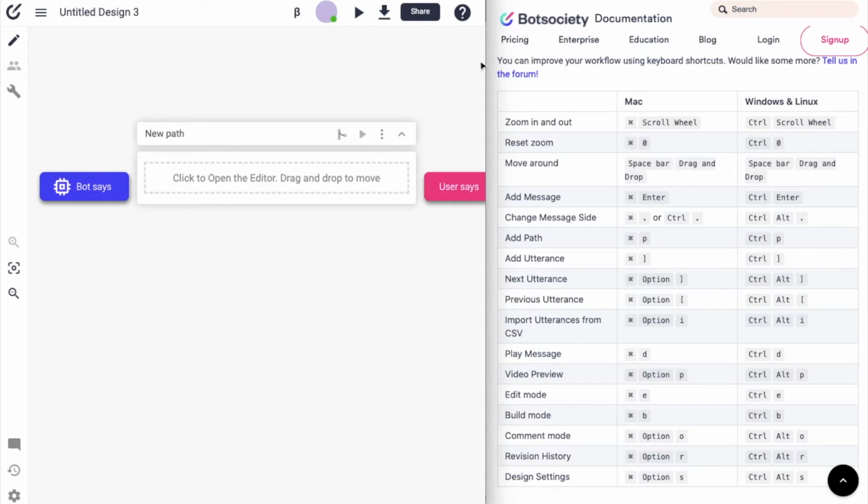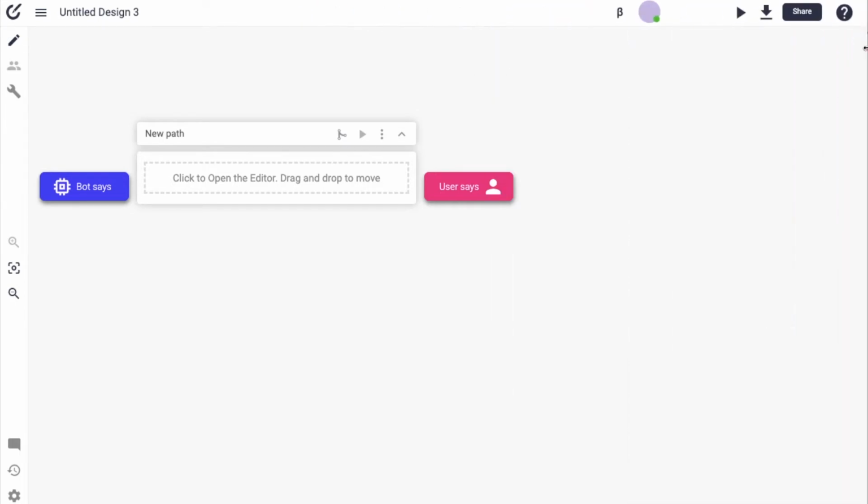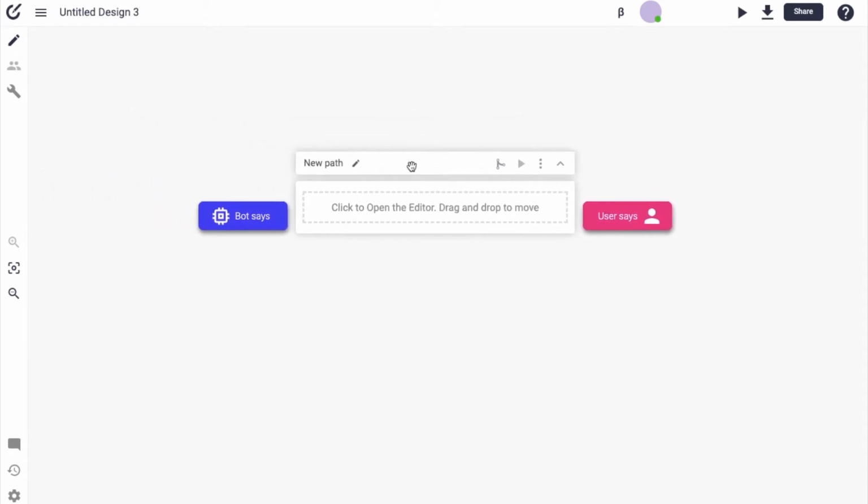So now that I showed you that, we can get started, and I can show you how you can add some of the main keyboard shortcuts and how you can do actions on Botsociety where the keyboard shortcuts will help you.